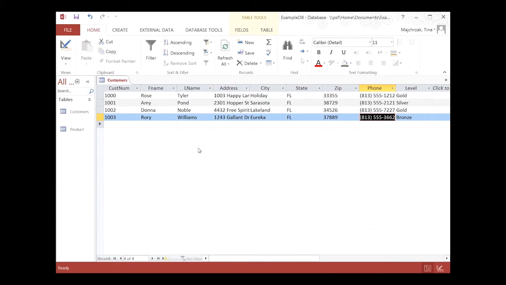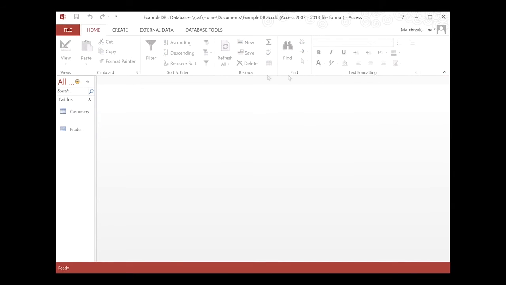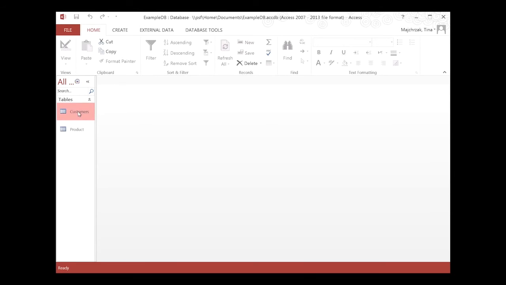Okay, instead of entering data this way, I could make a form. Let me close this. You always want to have everything closed before you do the next new thing in Access. So all my items here are closed. To make a form for entering customer information, I'll single click customer so it's not open. Create form.